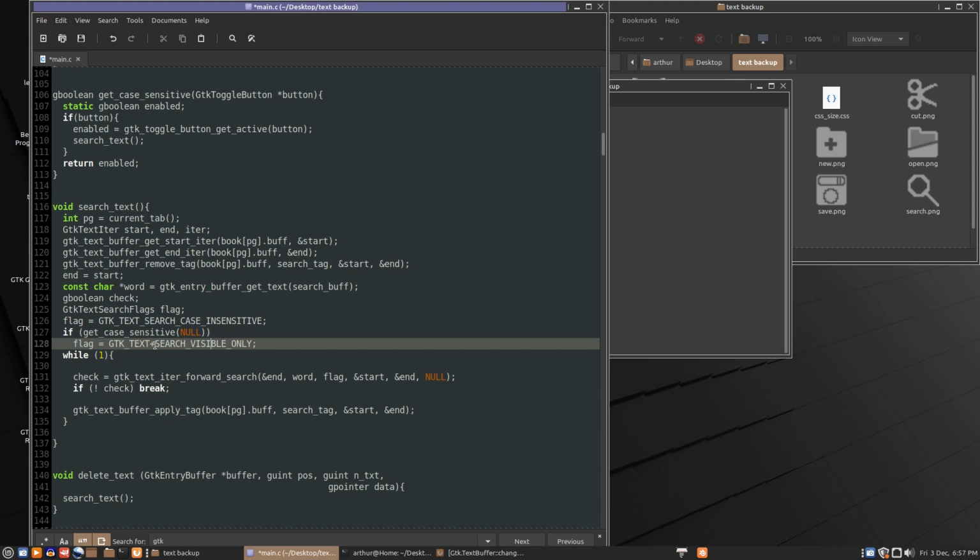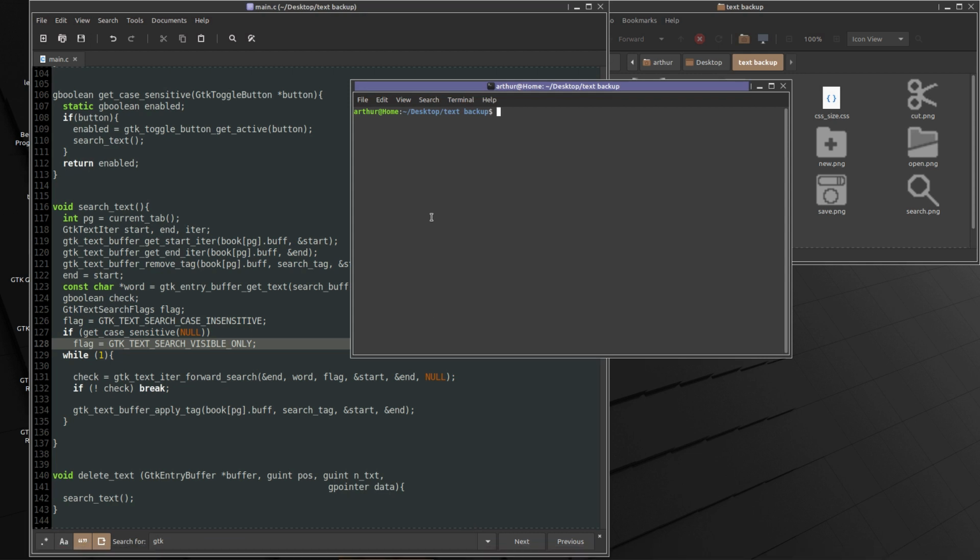I think that's right, and I think that needs to be an underscore. So that will just change the search parameters so that it's not case insensitive anymore. And it will only search visible text, which is all we're going to have anyways. So we'll save that. Let's try to compile it. That compiles.